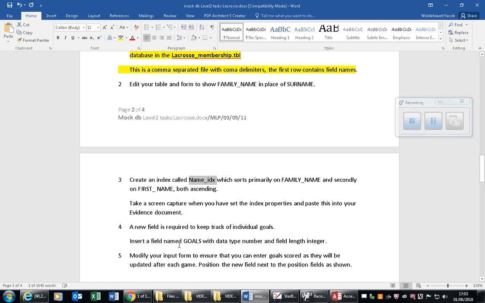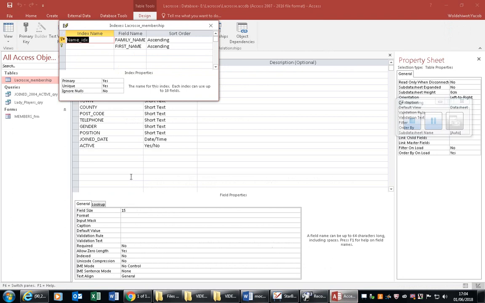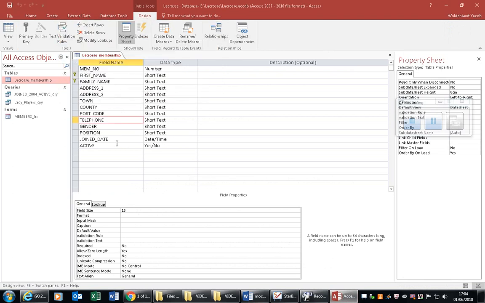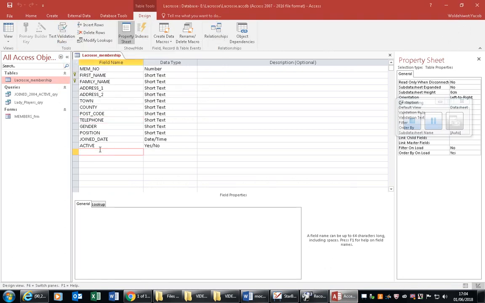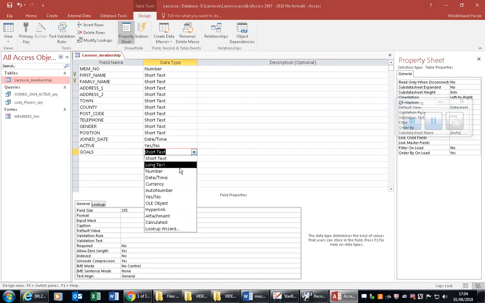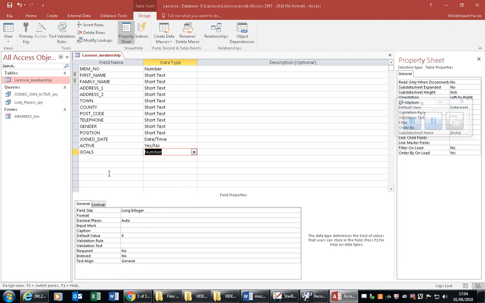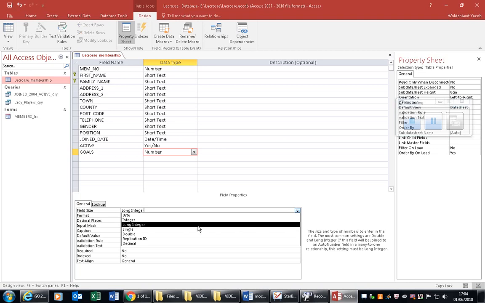Insert a field name goals, with data type number and field length integer. So a new field is added, and that new field is called goals. The data type for it is number, and it is integer, field size integer.